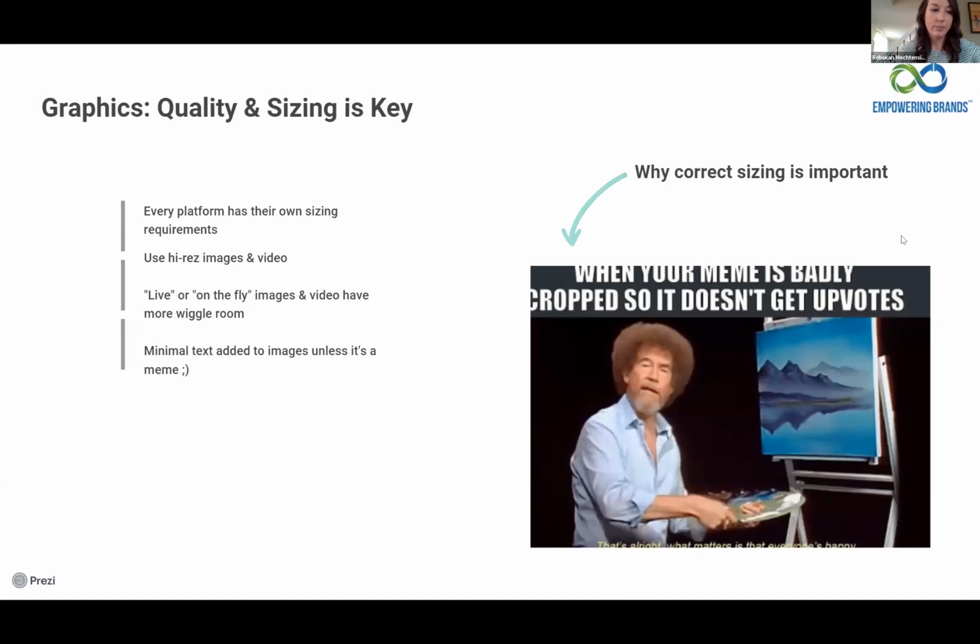Next is graphics. You can have really great images, but if they aren't sized correctly, it takes away from the impact of them. Every platform has its own sizing requirements. It can be a little tedious, I get it, to resize your images for each platform, but it really makes a difference and it's important. You don't want to not have the right sizing for one of the platforms you're posting on, and then it's cropped and you lose all visual effect.